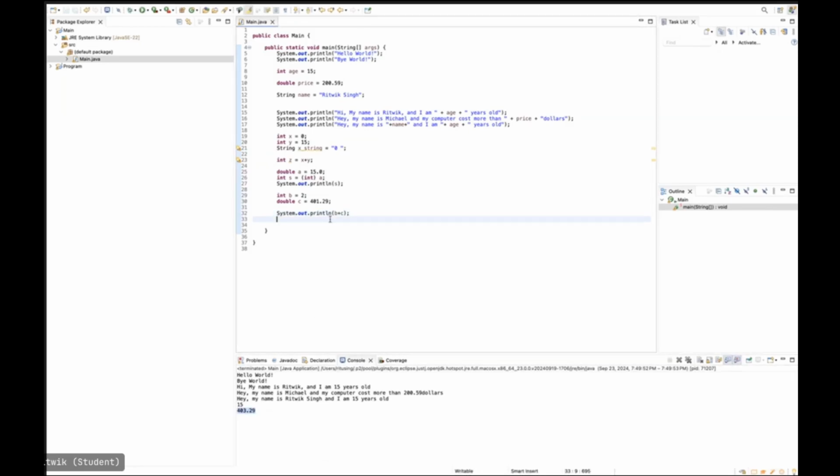403.29. What this does is, you can think of it as a hierarchy, right? Double is above int, and so when you add the two together, it doesn't care if you're adding a double and an int or a double and a double. The end result will keep the decimal. And so, as you can see here, it added 2 to the value of 401.29, and we get our final value of 403.29.